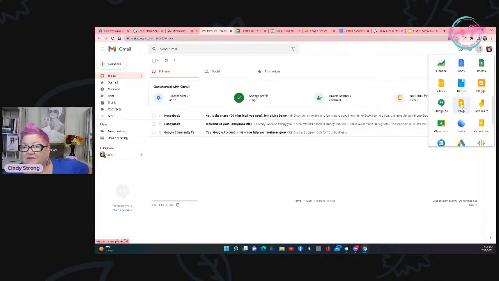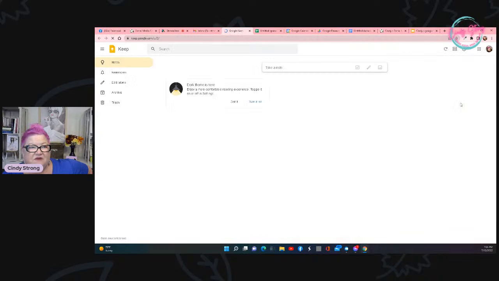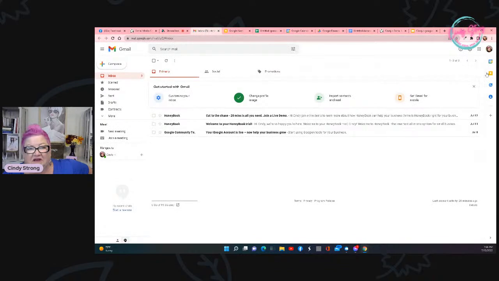Google Keep. Thinking it's keeping your notes, maybe? Yeah. It's a note taker. Well, who needs Evernote? You got Google Keep. Yeah, I know.